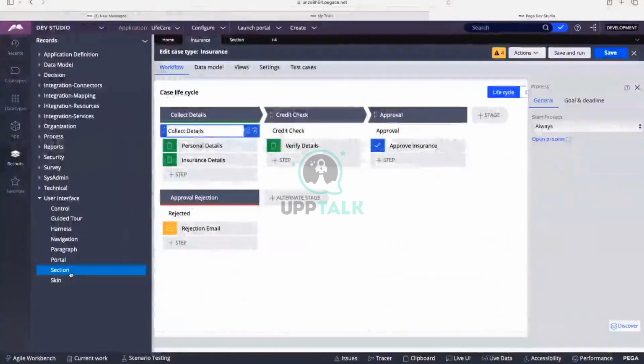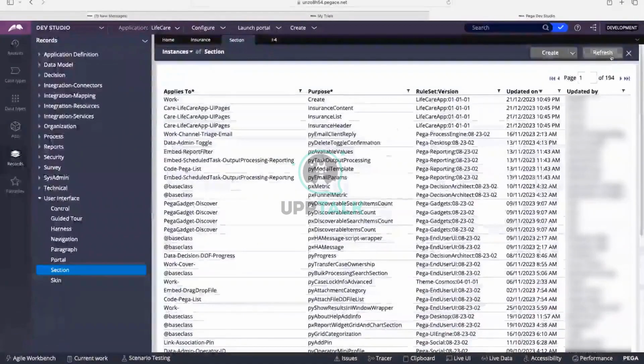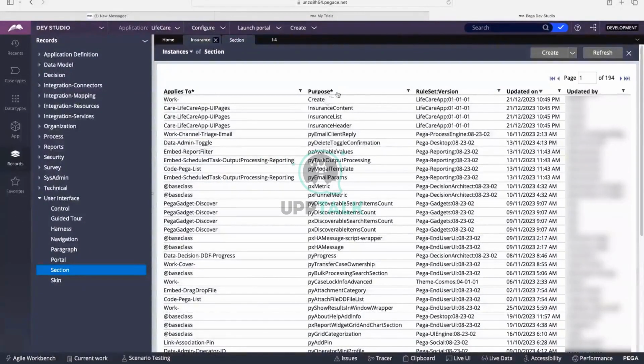Let's see. I'll go to this one. First one is create insurance content insurance list.